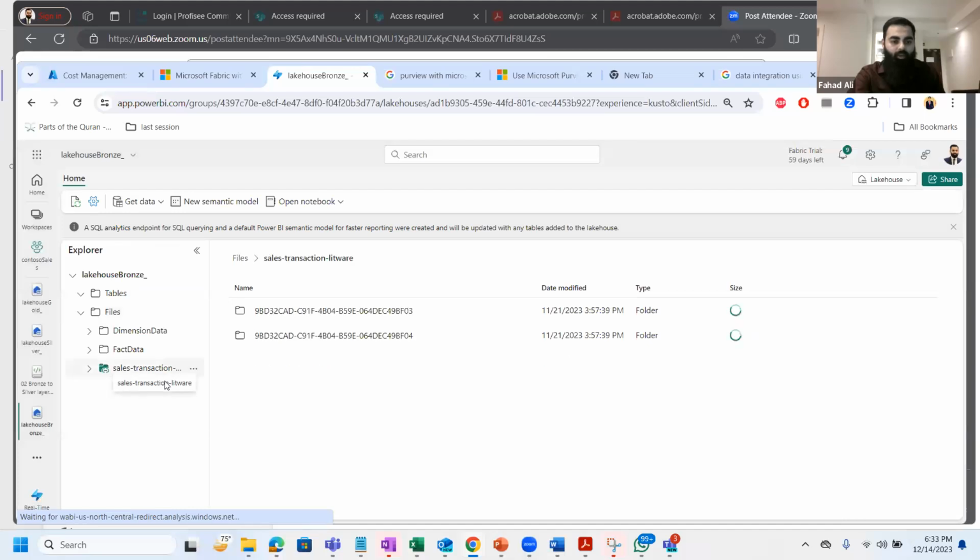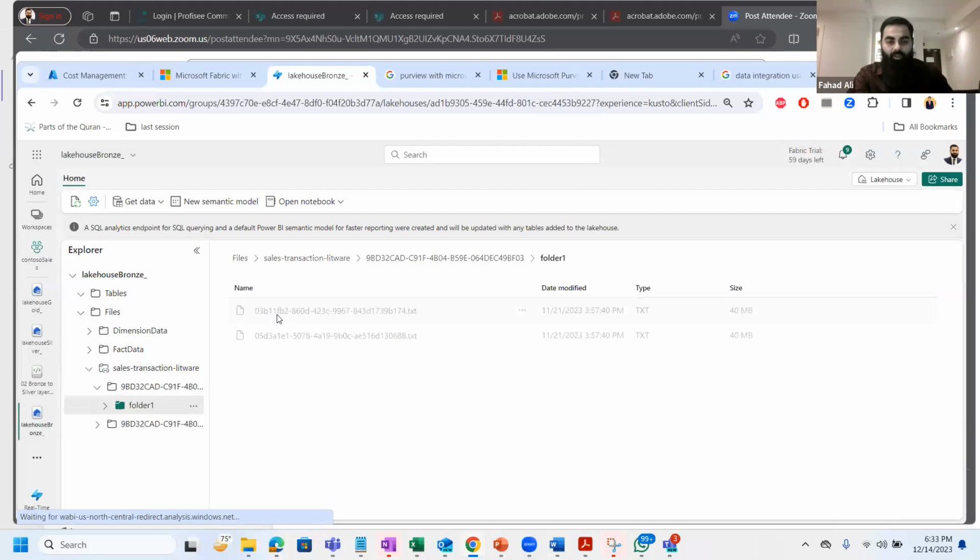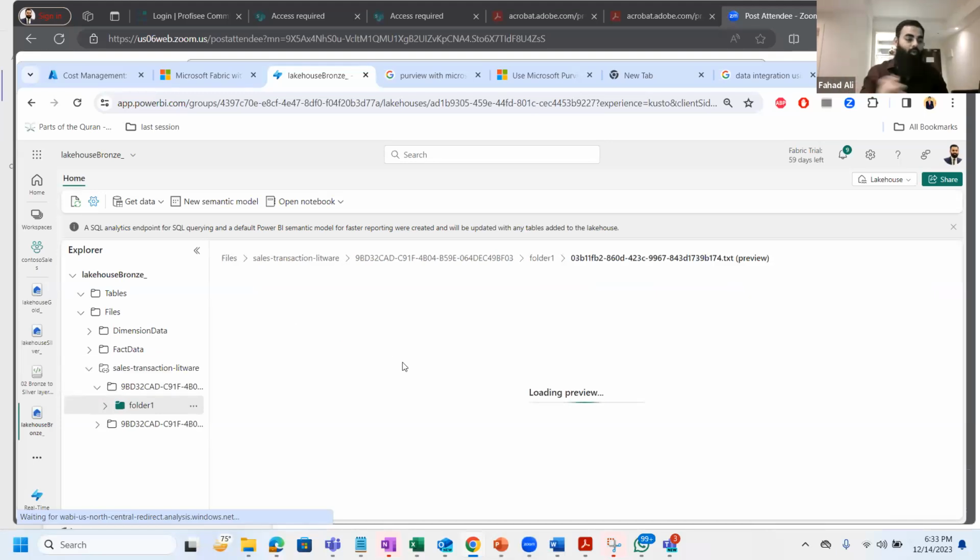And you can see that when you get to the shortcut, it is actually pointing towards the folder in Litware. So we are able to see in real time what information is there without actually going into their data warehouse physically, or copying any data or moving it to ours.